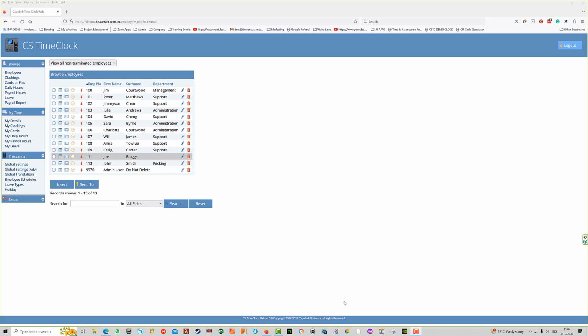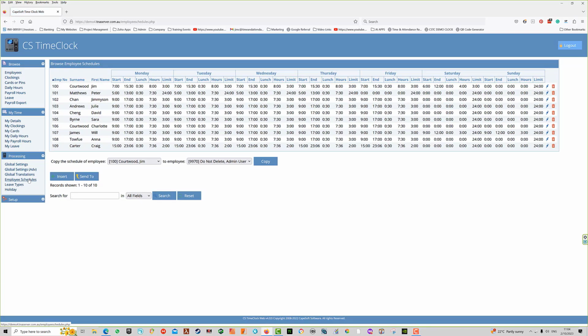Employee schedules are the parameters which define employee attendance times and how their hours are going to be calculated into the time categories of normal time and overtime. To insert an employee schedule, go to the processing menu, select employee schedules, and that will show you a list of employees who already have allocated schedules.